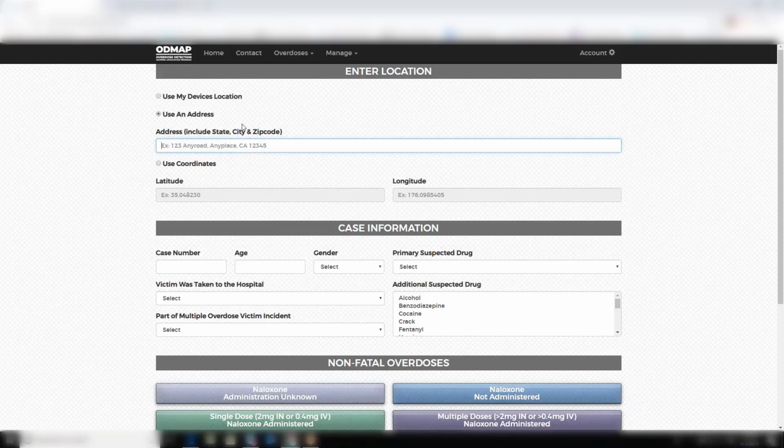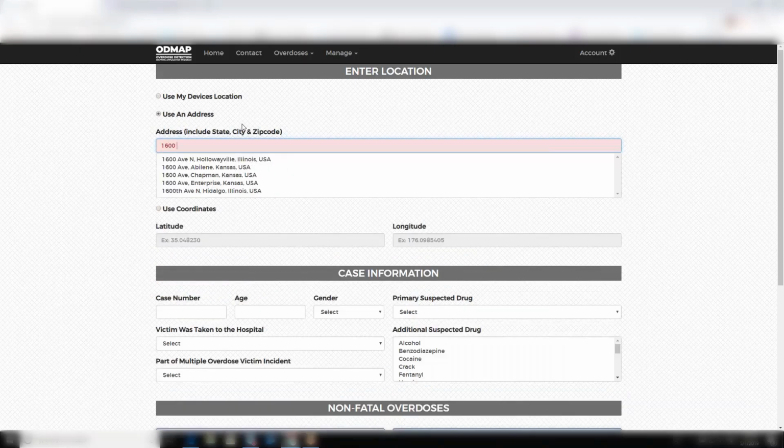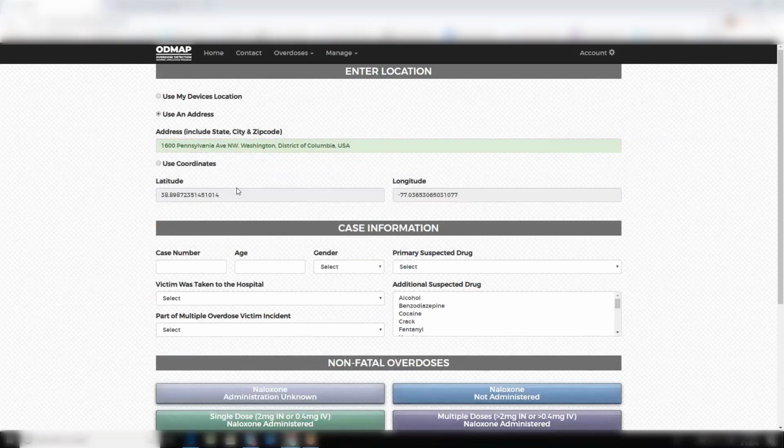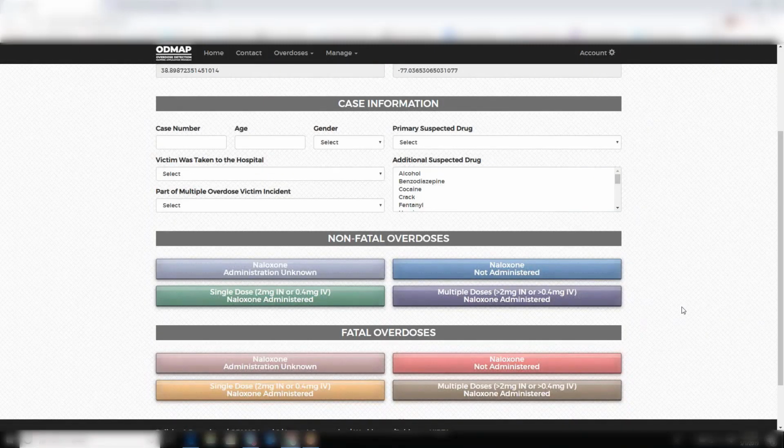So if we use an address to enter in a suspected overdose, we will go ahead and start typing in our address. And you'll see that as we type that the box is red. Once we select our address, the box will then turn to green, letting us know that the system has accepted it. The only other fields that are required other than location to enter in a suspected overdose is whether or not it was fatal or non-fatal, the corresponding naloxone, and the date and time.